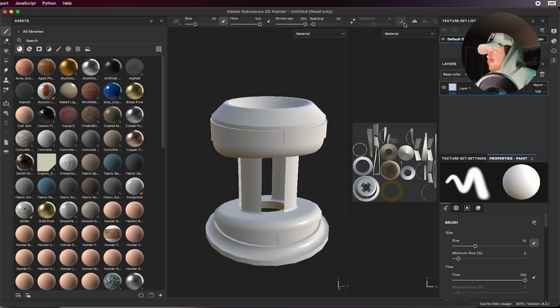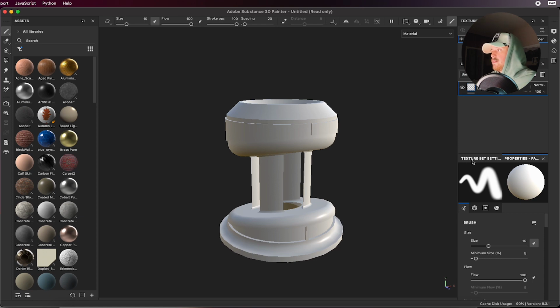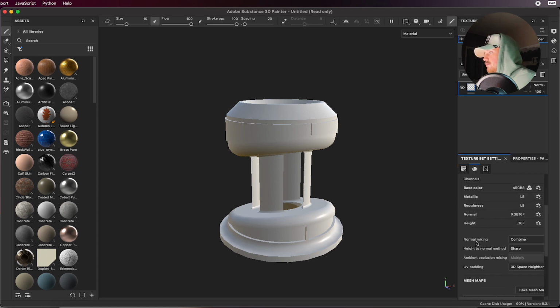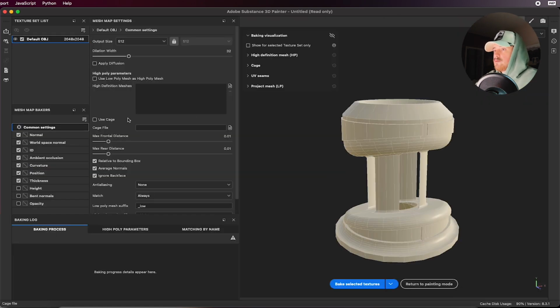I'm going to go ahead and close this UV panel just so it's a little bit cleaner. We have our model in here, and then if we go over to texture set settings, we can go ahead and bake all of our mesh maps, which will allow us to have a lot of fine control over texturing this model. Once in the baking section, you have all these settings. All you have to do is worry about these, so just go ahead and follow along.